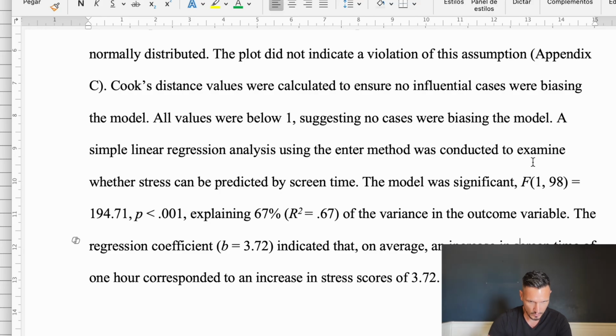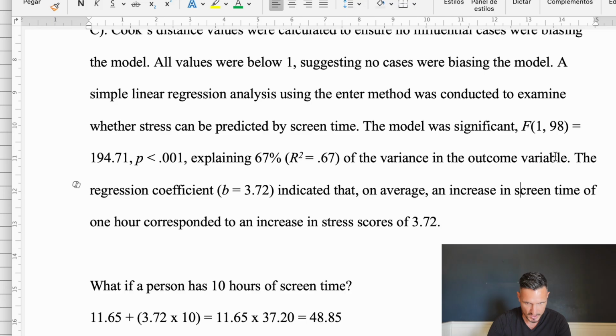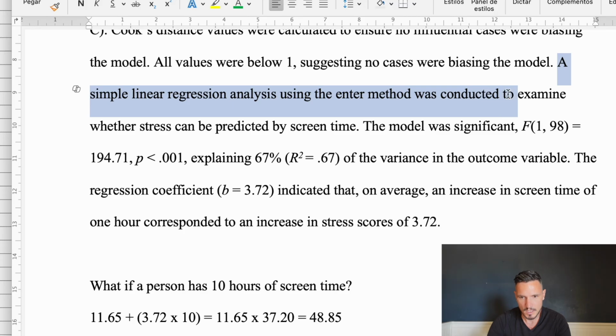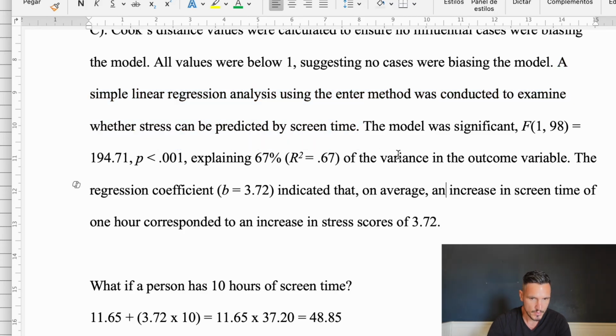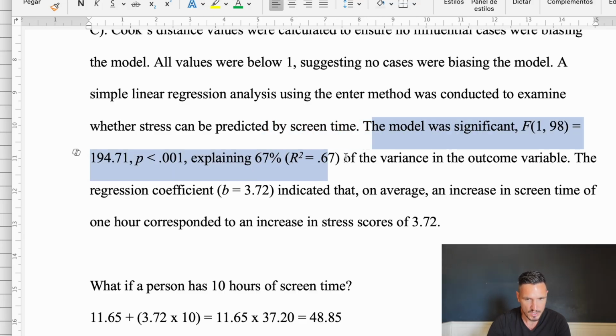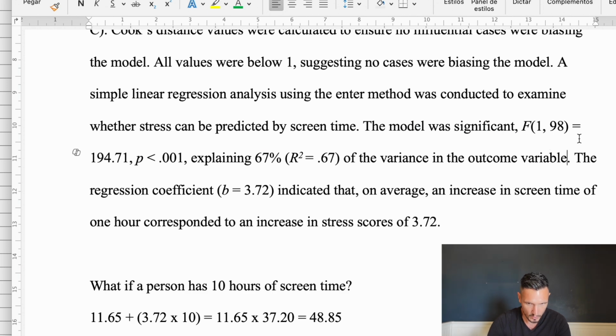So then we've gone on to reporting the results of the regression analysis itself. And we've said that a simple linear regression analysis using the enter method was conducted to examine whether stress can be predicted by screen time. And we've said that the model was significant, and that it explained 67% of the variance in the outcome variable. So let's just take a look at where all of these numbers come from.